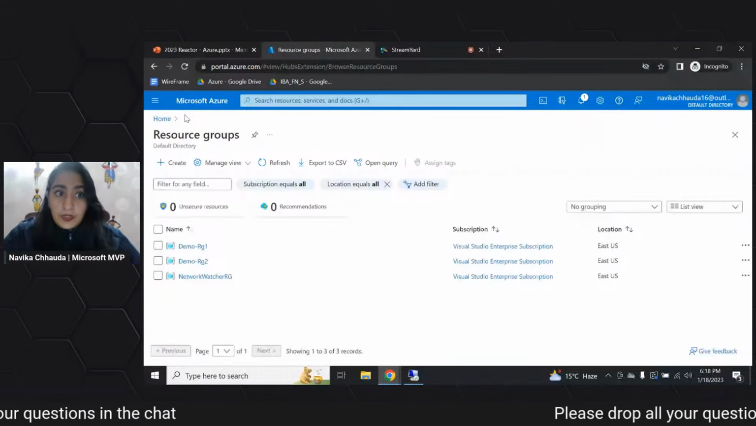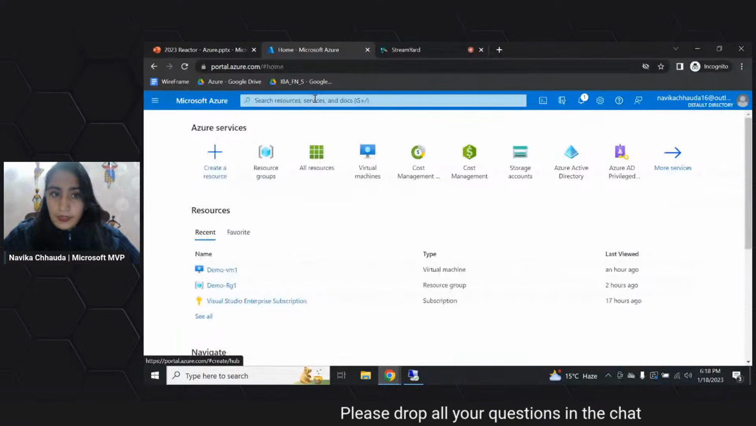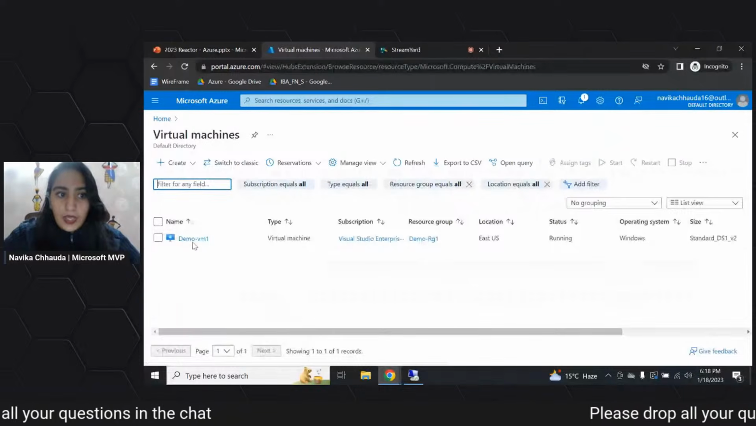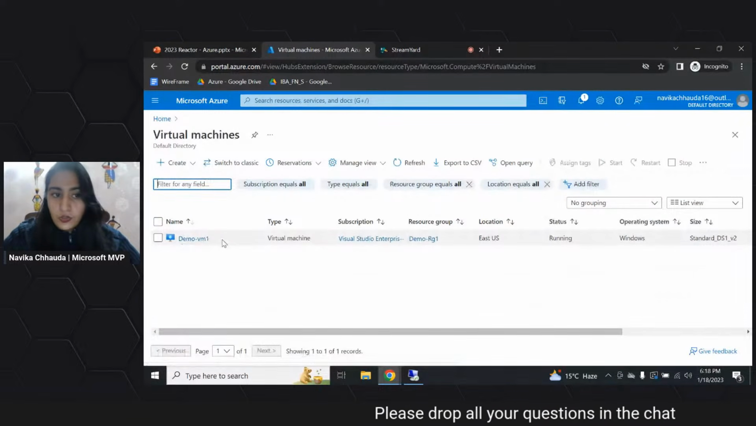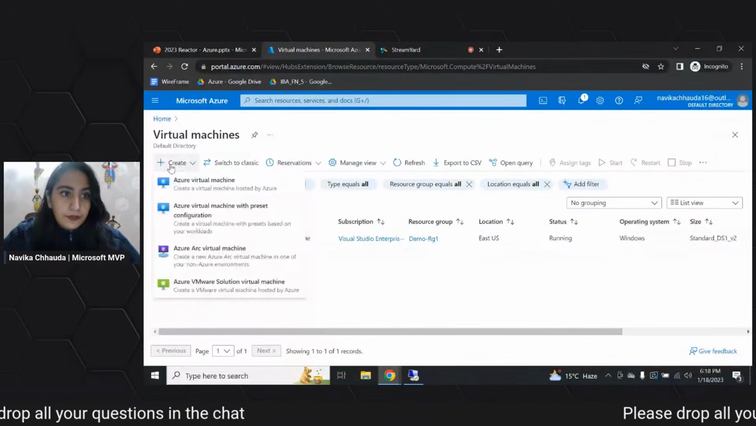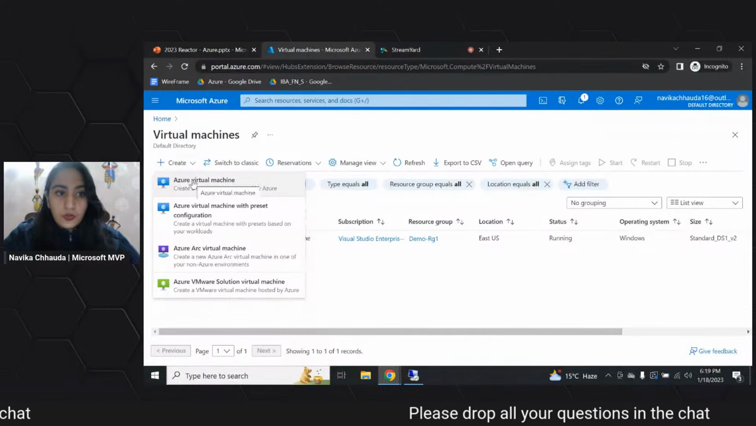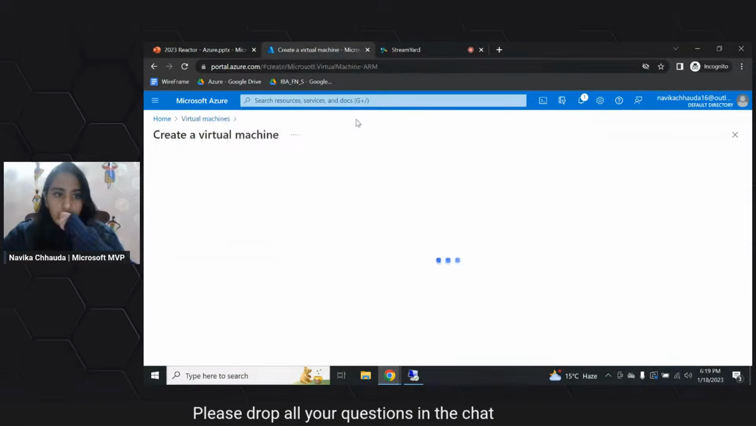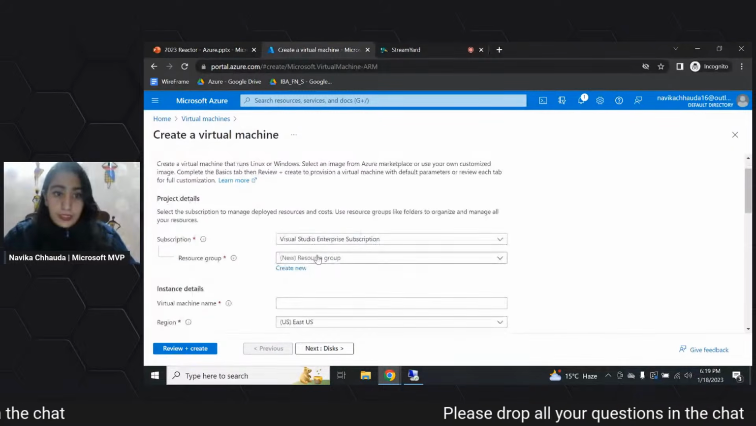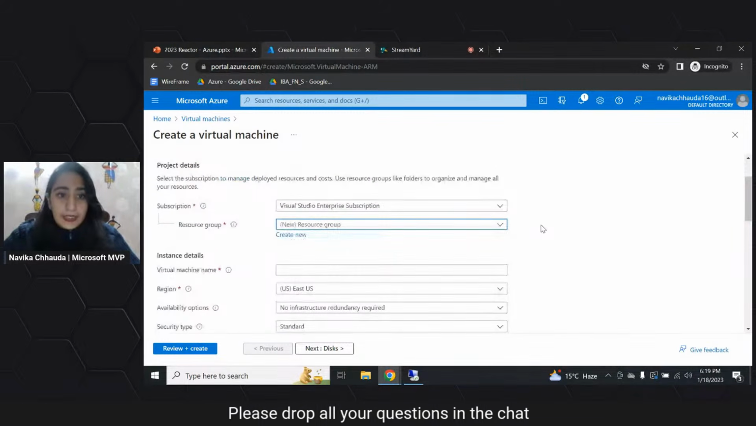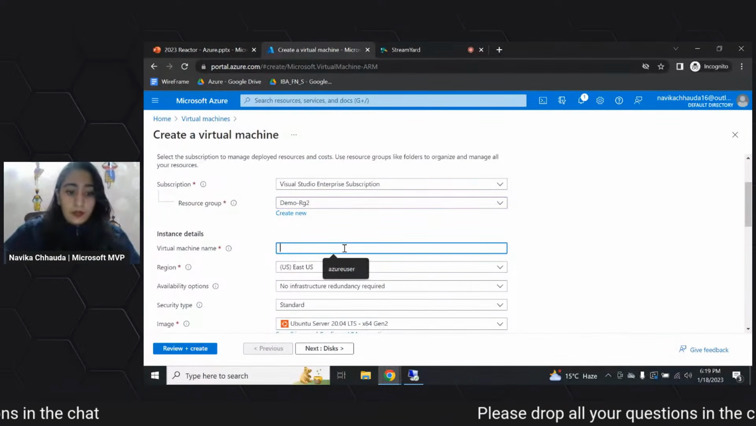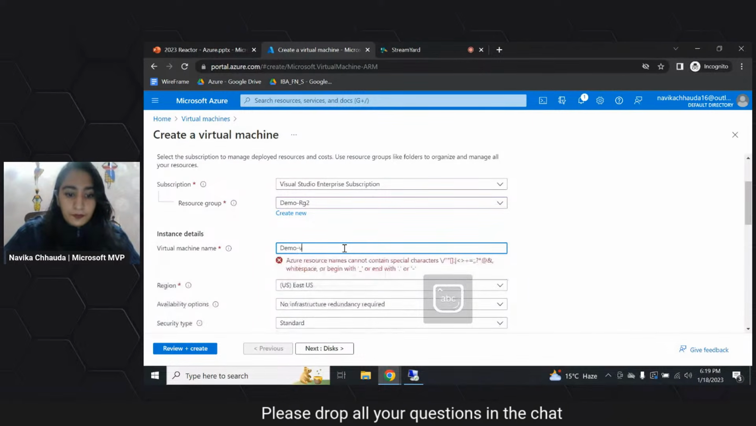Now the next thing that we're going to do is create a virtual machine. Now that I have a resource group with me, I would be deploying my virtual machine within that resource group. As you can see, I have one virtual machine created by the name demo VM1, but I would be creating a new one. So we go on to create, and then we have this option of Azure virtual machine. I click on it, and since I already have created the resource group, I select demo RG2. Then I give a name to my virtual machine. Let's suppose I'll say demo VM2.